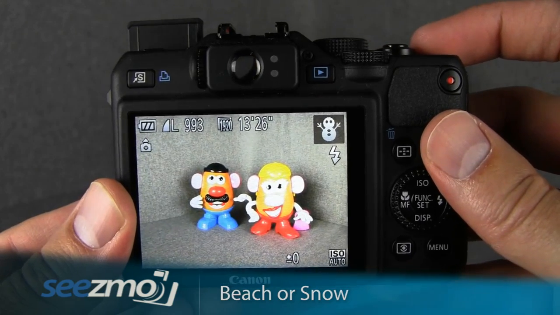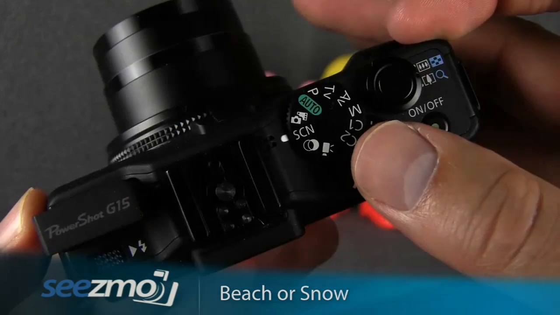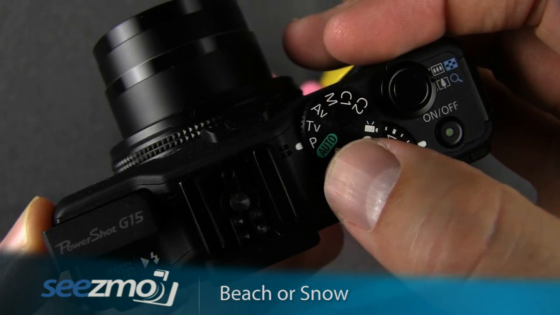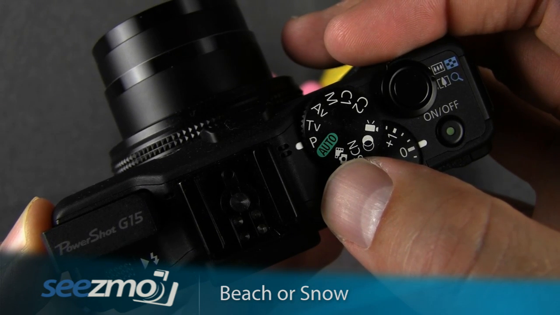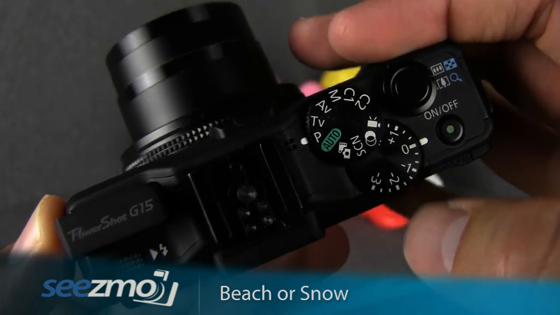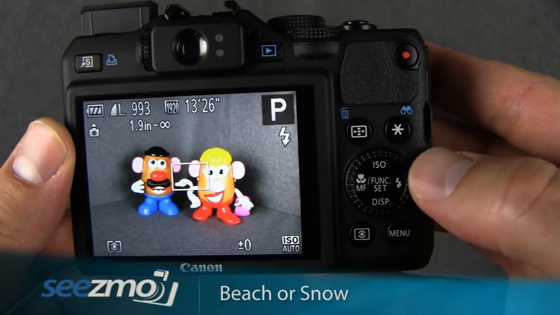If you want more control over camera functions, however, I recommend using the program mode instead. Turn the camera's mode dial to the letter P. Much like the auto mode, the program mode still sets the camera's shutter speed and aperture for you. However, it'll give you control over things like white balance and ISO. Again, if you need to use the flash, just pop the flash, press the flash button, and make sure the flash is turned on.